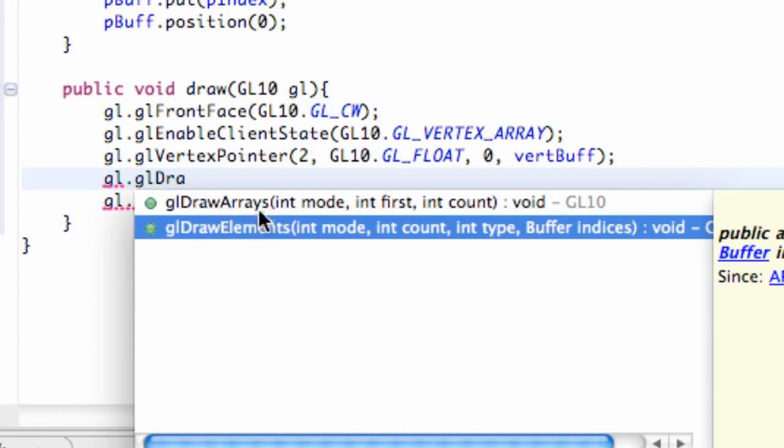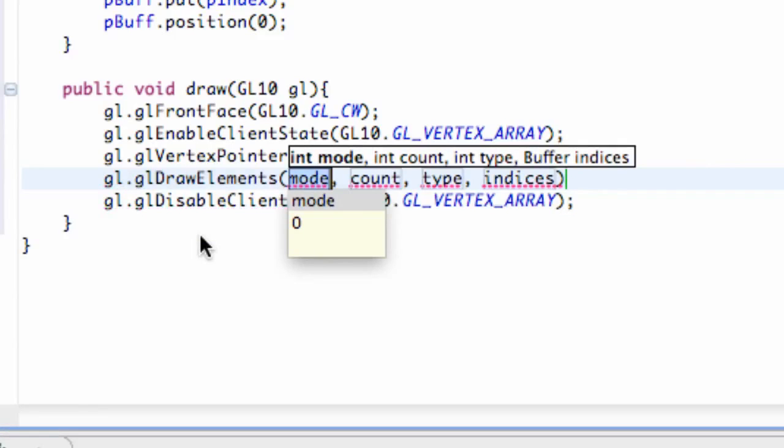With the draw arrays, you don't actually need a buffer, as you can see within the parameters, but we want to get a little bit more specific to draw the way that we'd like, so we're going to use the draw element. And the mode is what I wanted to show you guys.